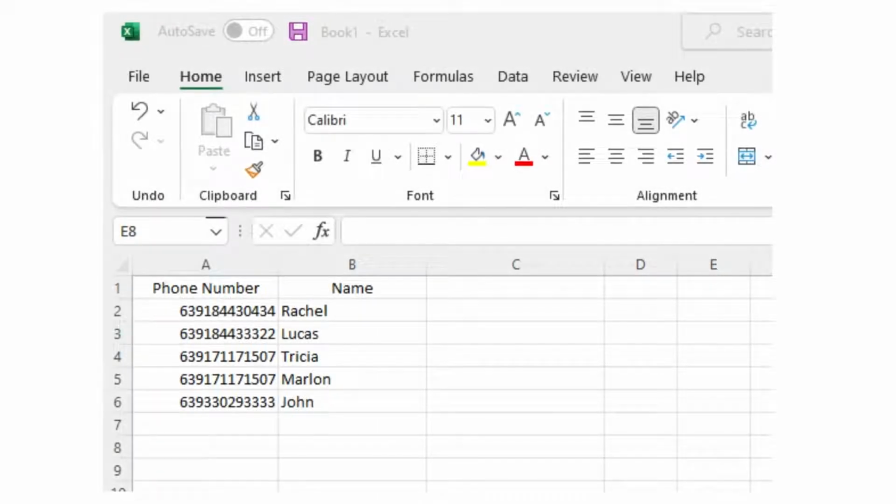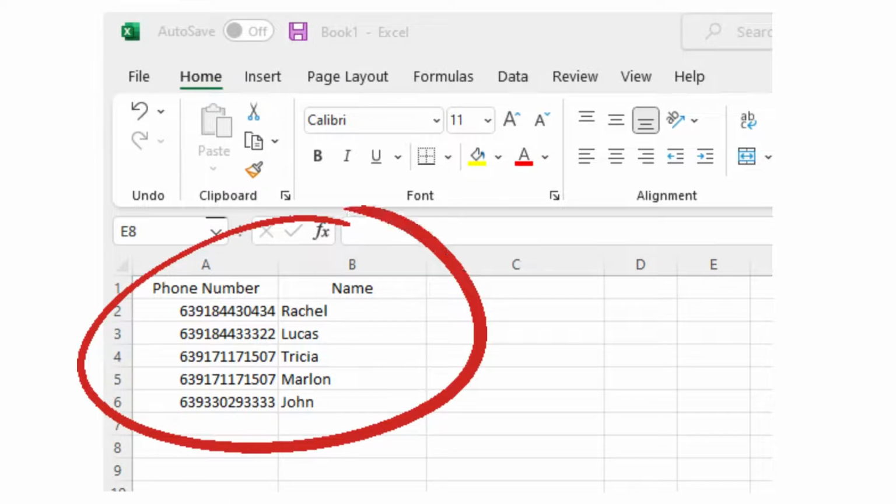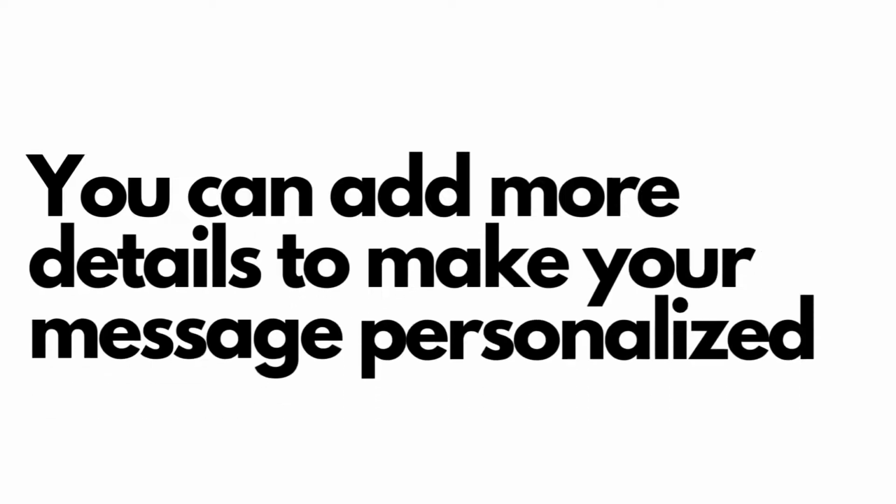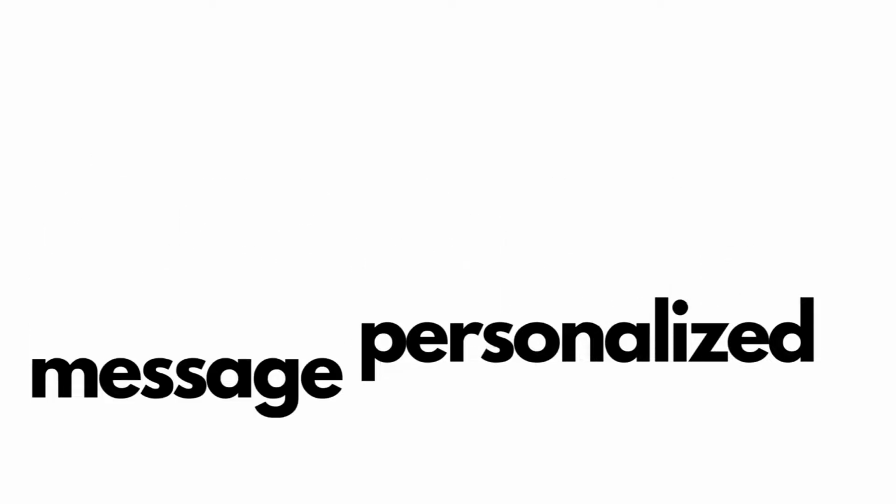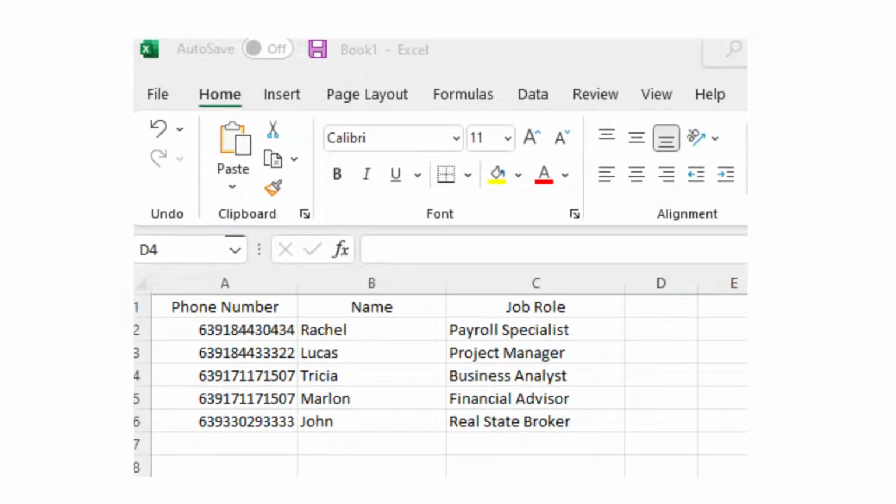To do this, open Microsoft Excel and create the headers for phone numbers and the name of each person that you're about to send the message to. Aside from these two columns, you can also include additional columns to make your message more personalized. In this example, we will create a column named Role to depict the job role of the people that we want to send the message to.